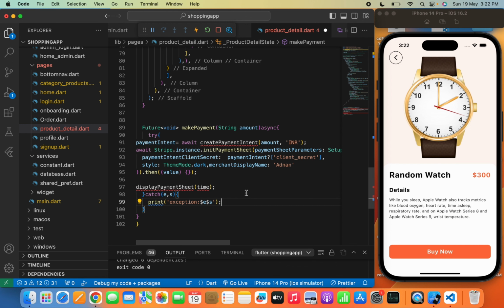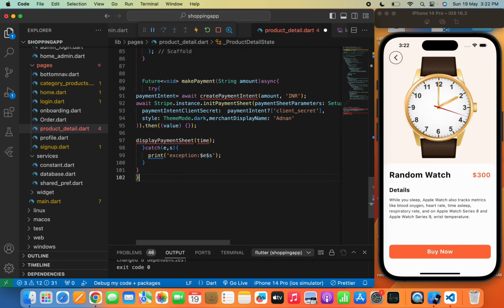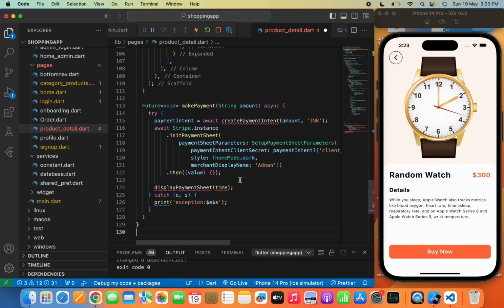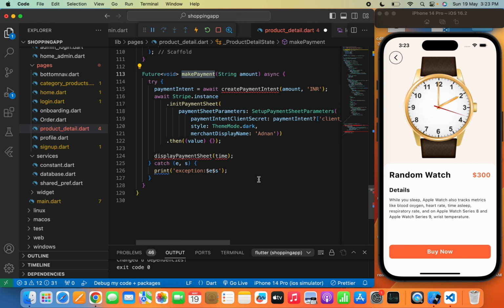Now I want to tell you one more thing. If you are facing any error writing the code, because I'm writing each line over here in the Stripe payment gateway function, like the makePayment function, I will paste a code link in the description box. You can just get the code, copy the makePayment function, and paste it directly over here. But if you don't want to get the code, you can simply watch my video, pause it, and write the code. It is totally up to you which way you want to go.